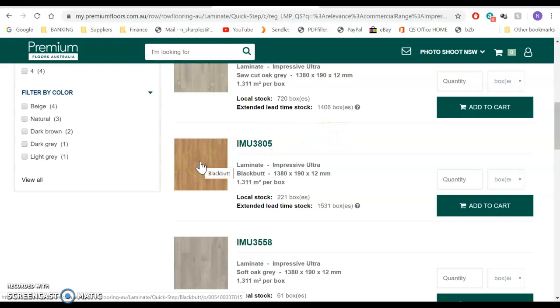That's what I need. Gives me a quick little photo, gives me the product code, description, dimensions of the product, square meterage of the box. It gives me my local stock and extended lead time stock. Very important information right here with your local stock and extended lead time stock.